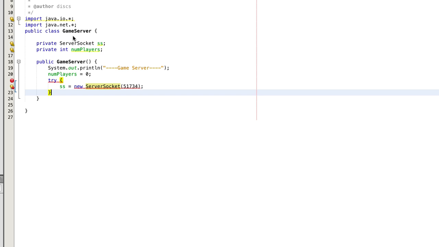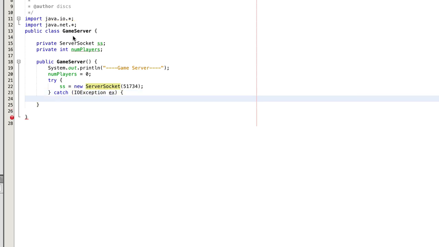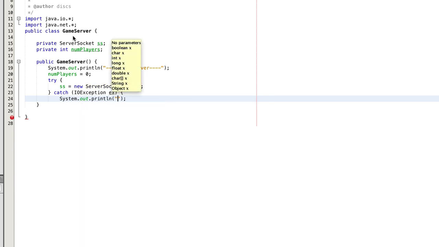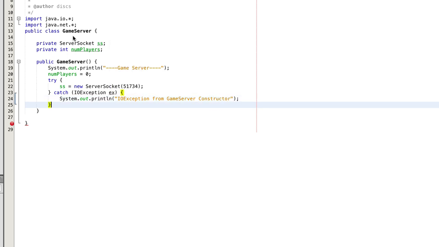Okay, so let's put in the catch clause, catch IOException ex, and then let's just put some feedback whenever the exception is thrown. So let's just say IOException from GameServer constructor, just so that in case the exception does get thrown, we get some feedback as to which part.